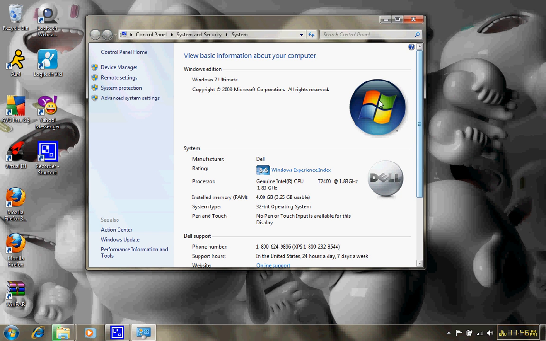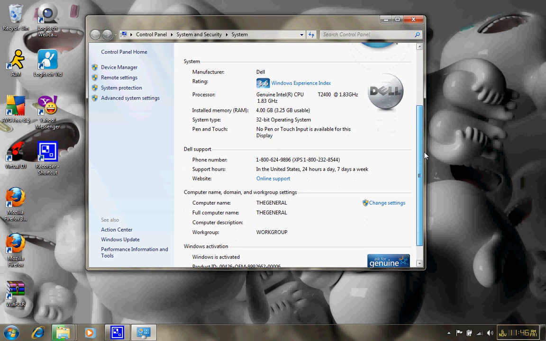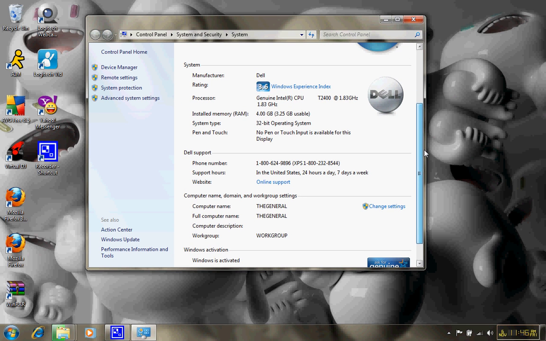If you guys follow the directions, as you can see, it's Windows 7 Ultimate, running a 32-bit operating system. If you guys follow the directions very carefully, you will get this thing to work. As you can see, it's activated with the hack that was used, that's included on the side of the page.